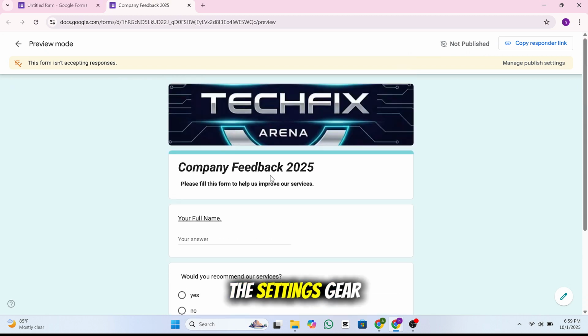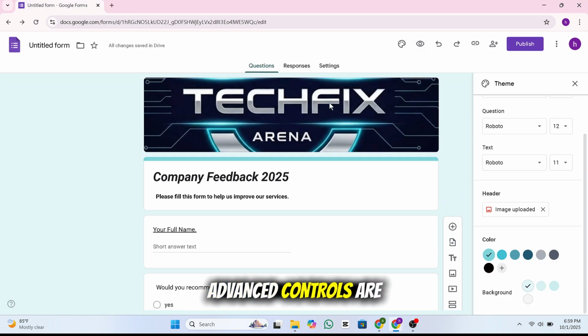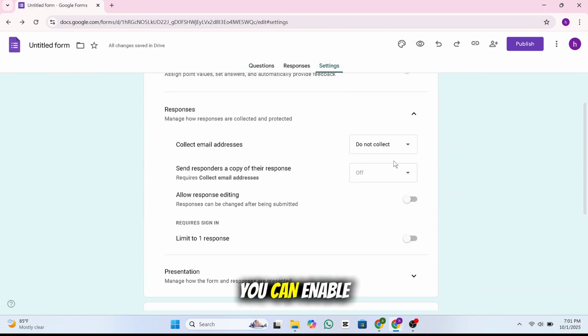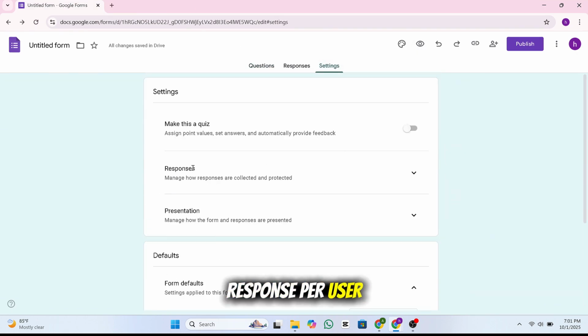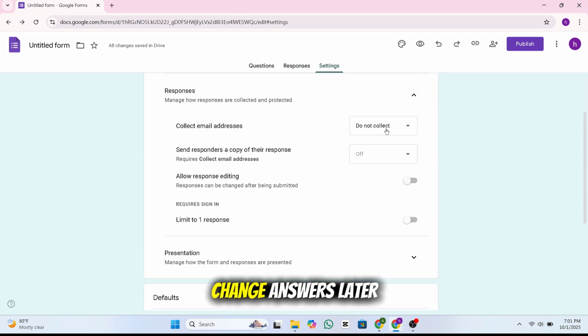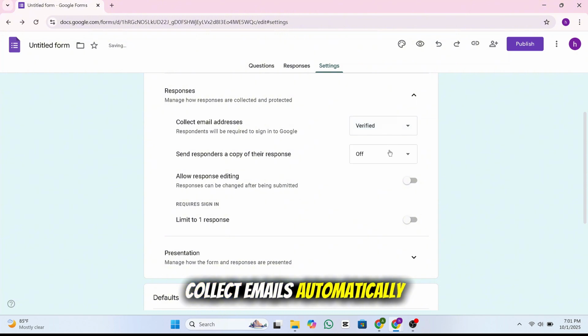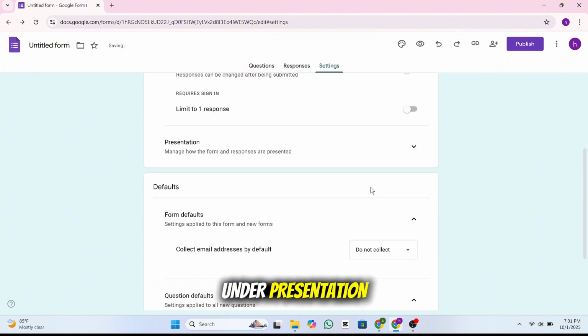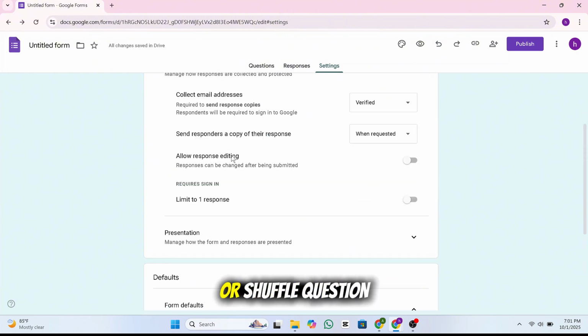Now go to the Settings gear icon. This is where advanced controls are hidden. Under Responses, you can enable Limit to one response per user, which forces login with Google. Edit after submit allows users to change answers later. Collect emails automatically. Under Presentation, you can enable a progress bar or shuffle question order to avoid cheating in quizzes.